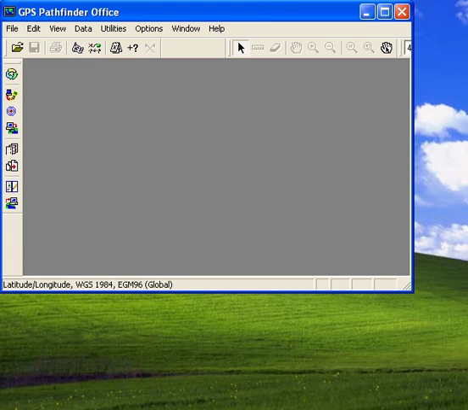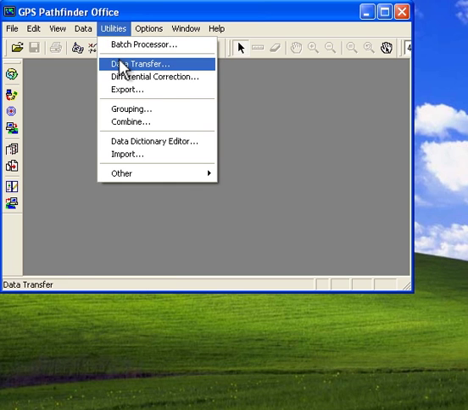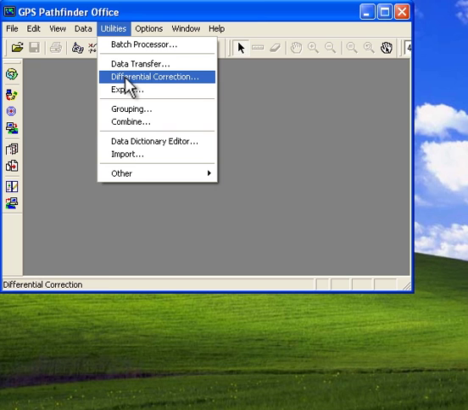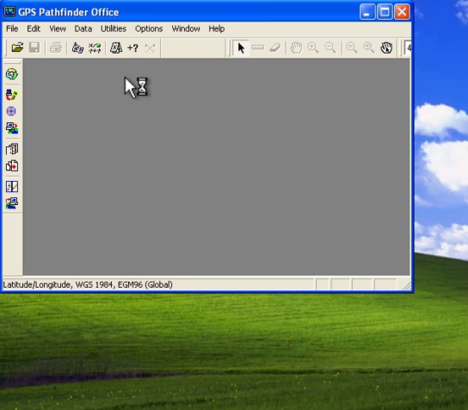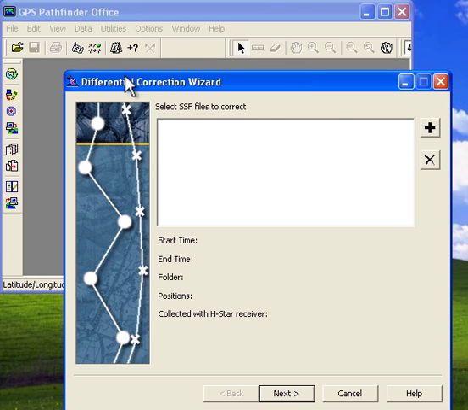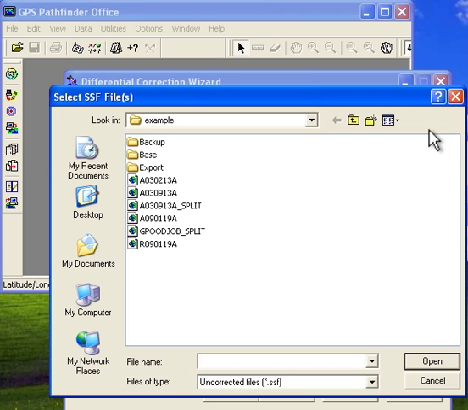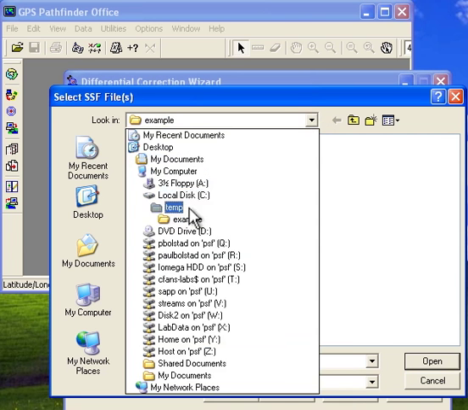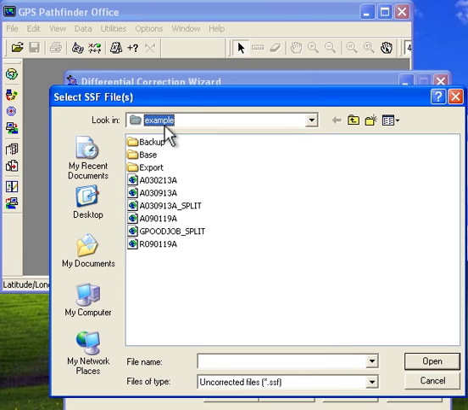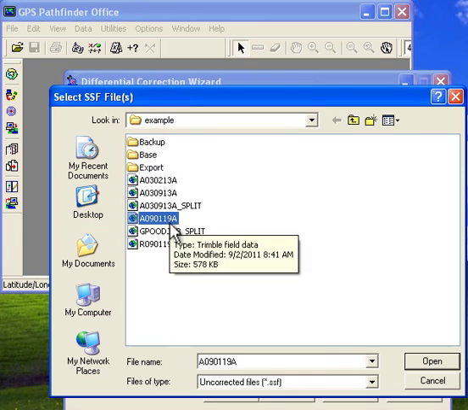You'll need to do differential correction for your field collected points, and we'll do this through GPS Pathfinder Office. Once you've downloaded your data using data transfer, in the utilities we can choose to differentially correct our data. Now it'll open this differential correction wizard, and we will navigate to the place we've located our files. In this case, I have my example directory, and select the files that we want to differentially correct.